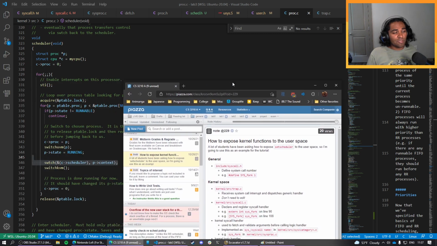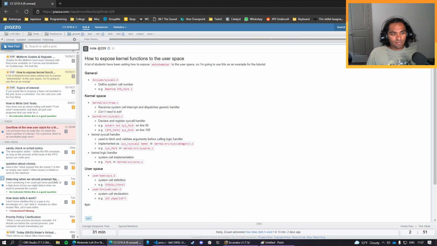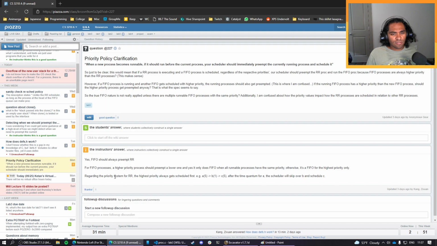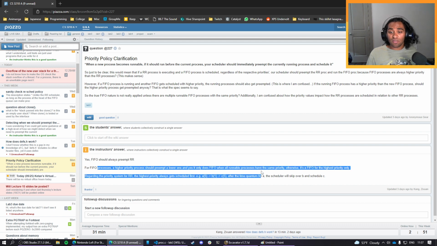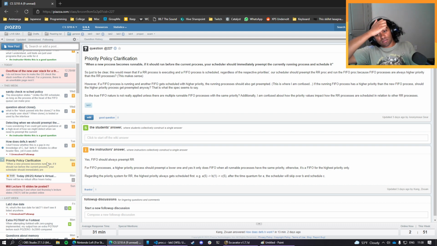Let's see what some of the people in my class said. Priority policy. Okay, I'm just looking at what some people said. So FIFO. Okay, first of all, FIFO should always preempt RR. A higher priority process should preempt a lower one, and yada yada. For priority system for RR, highest priority always gets scheduled. Interesting. Okay.